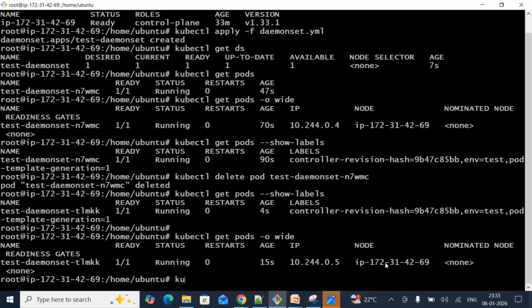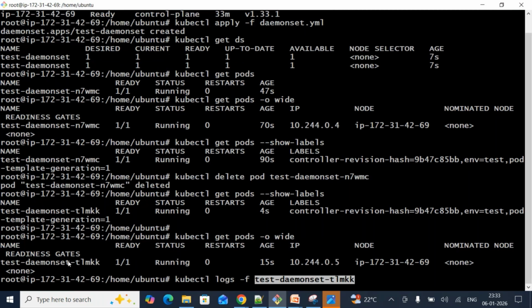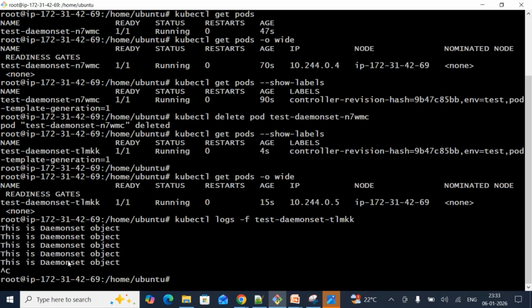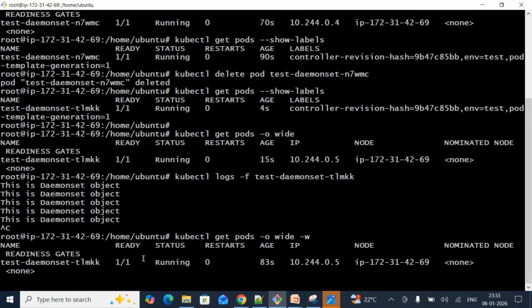Then you can run normal commands, like if you want to see the logs, you can use kubectl logs -f and give the pod name. Okay. Now see, it is printing the message every 50 seconds. Now if you want to see the real-time behavior, you can use --watch also. That is a usual command. While it is being created, it will give that real-time behavior of what it is going to do.